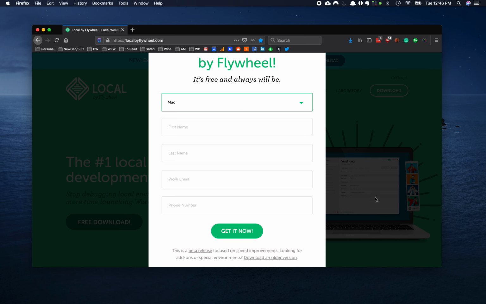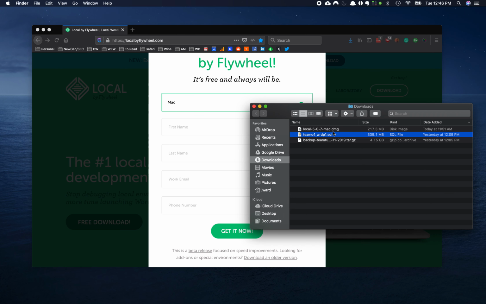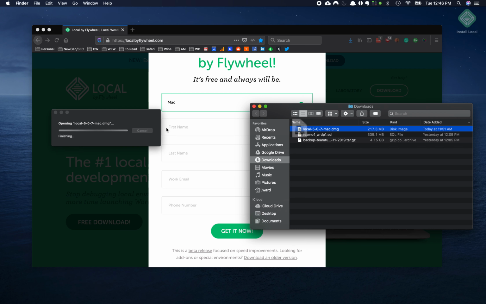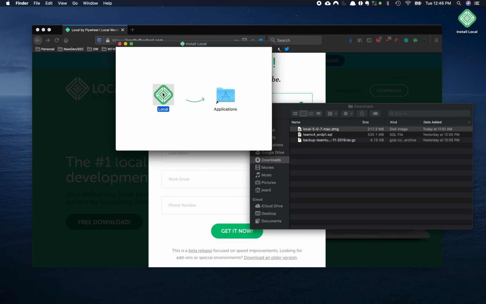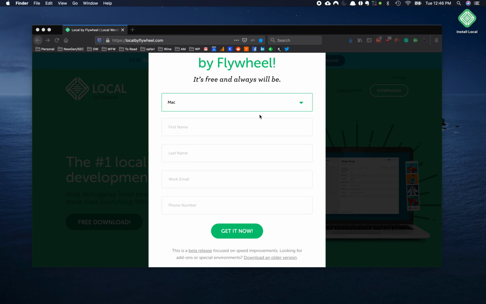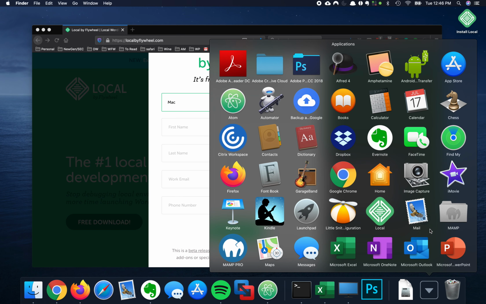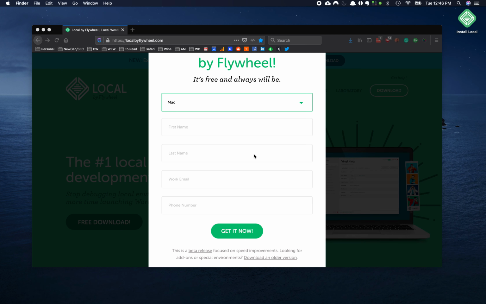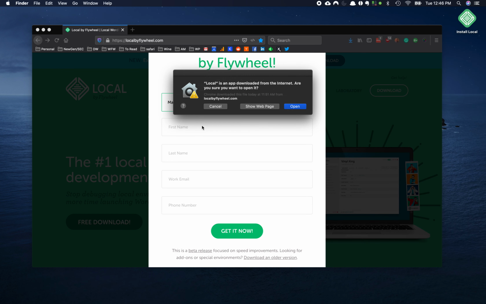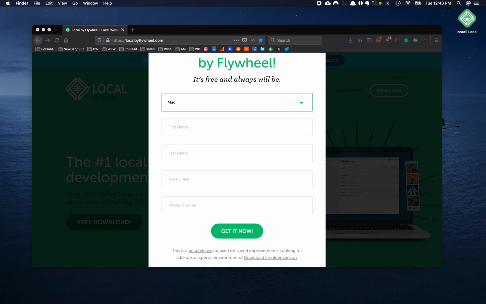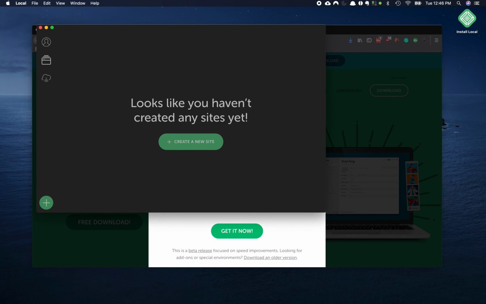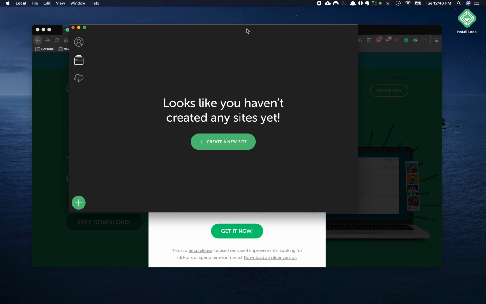So I'm going to open my downloads directory, and I have Local here. I'm going to run the installer. On my Mac, all I do is drag the Local application to my applications folder. It'll pop up, it'll install, and then that's it. So I can close out of these windows. Then I can go in my applications and launch Local. I'm going to say okay, open. And you're going to get this nice clean interface here.